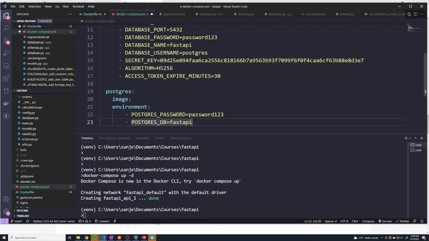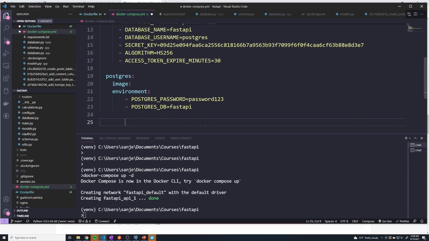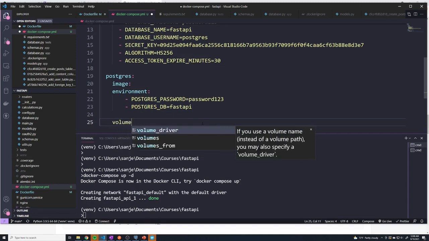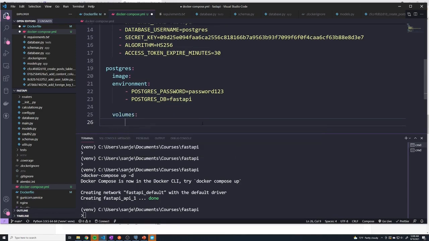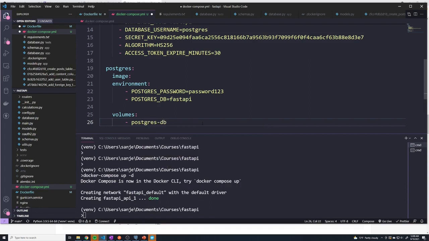And there's a couple of different types of volumes in Docker. There's anonymous volumes, named volumes, and I think bind mounts is the other one. We're going to make use of named volumes. And so to create a named volume, here under the Postgres database service, we're going to say volumes. And then we say dash, and then provide a name for the volume. You can call it whatever you want. I'm going to call this postgres-db.